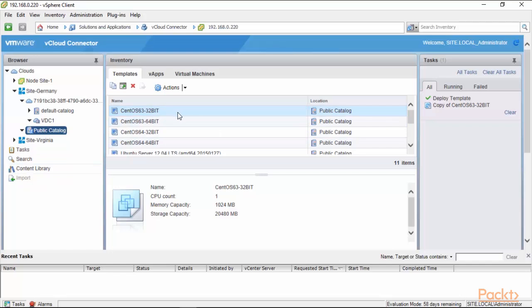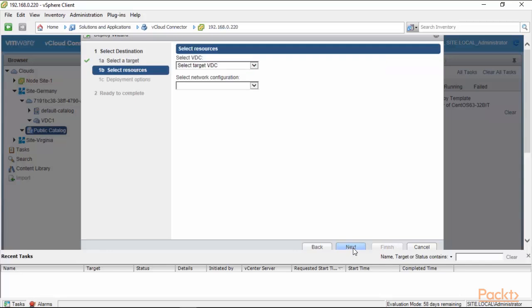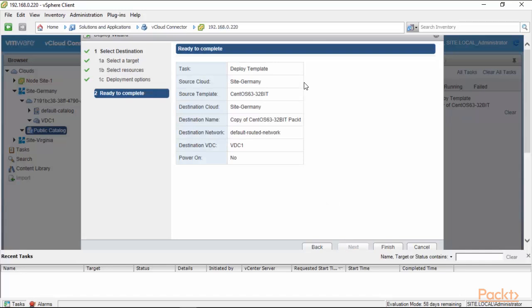So if I select this and I look at the actions, I say deploy. So I'm going to deploy a copy of CentOS 32-bit. I will just add a little extra language to it. I will then select a target VDC, VDC1, network is my default network, and I say next, and I will not power on. So what have I done here? What I have done is that in site Germany, I am now deploying a copy of CentOS in the VDC1 that's available at site Germany.